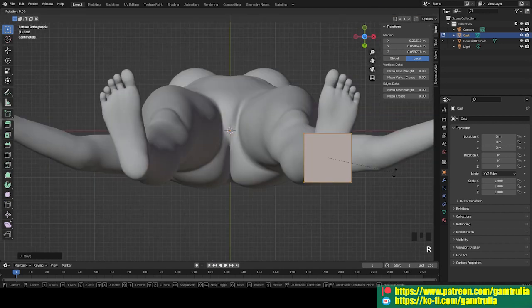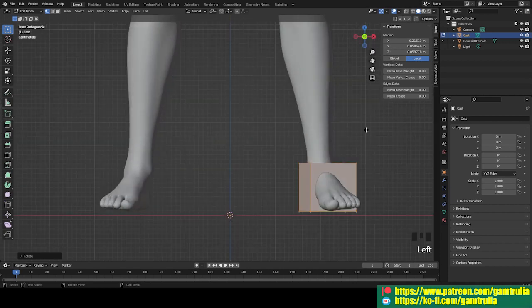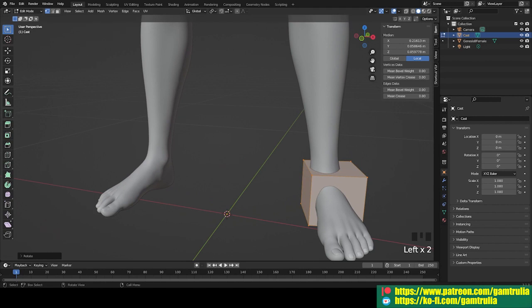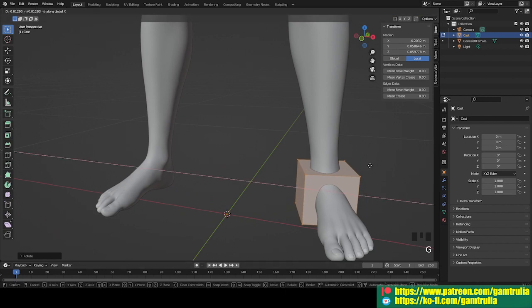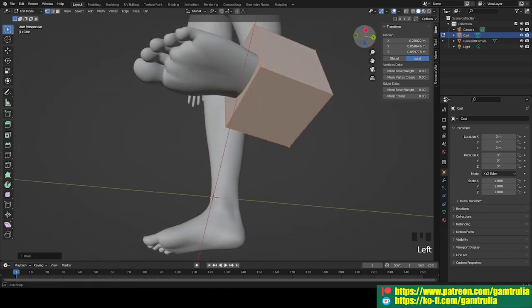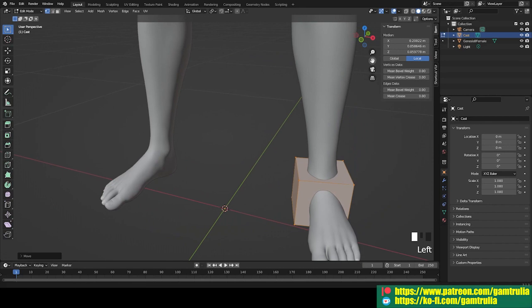You see that I move to different perspectives so that I can see how it fits on the foot. I'll place it right in her heel. This is the heel part of the cast.